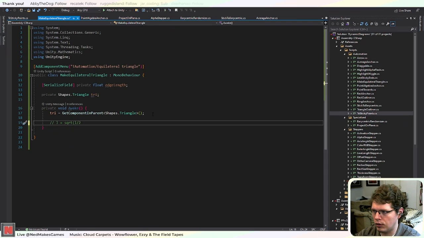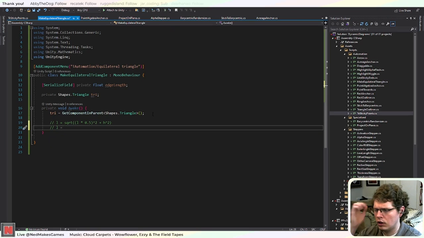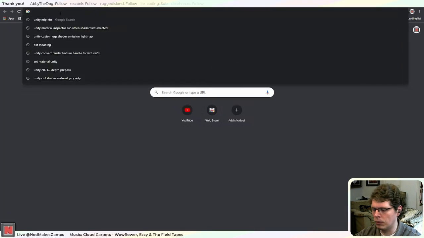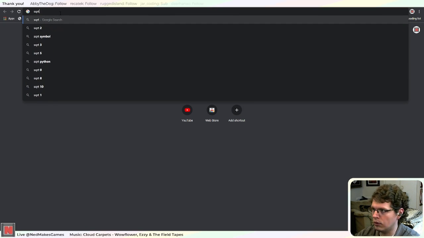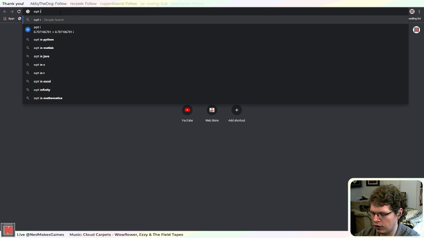Length divided by 2. So L times 0.5 squared plus height squared. Okay, so square roots, you can remove the plus sign in it, I think. Let's see. I always have to remember all my square root identities.